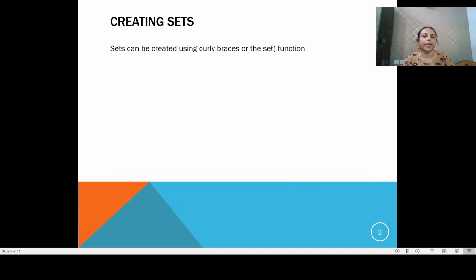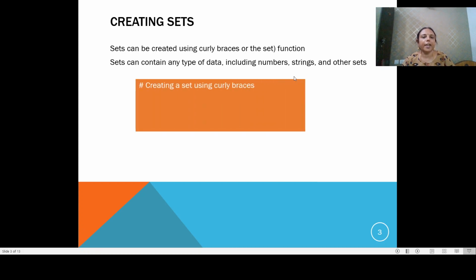Now, how to create a set? It can be created using a curly brace, or you can use a set function. So sets can contain any type of data, including numbers, strings, or any other sets also. So we can create a set using a curly brace. So you can create, this should be an open brace. My set is equal to 1, 2, 3, 4, 5. And you can also use a set function to create a set, like set of, it could be a list, it will convert into a set. Set function means all the elements will be enclosed in braces.